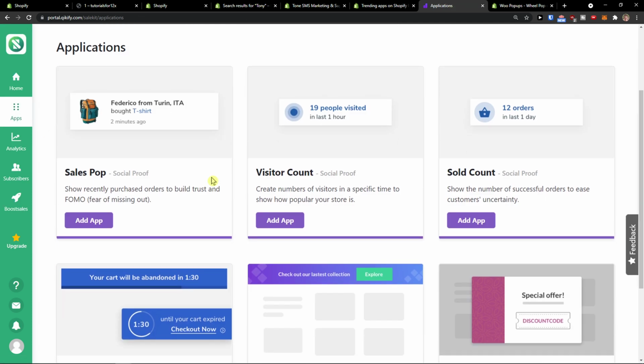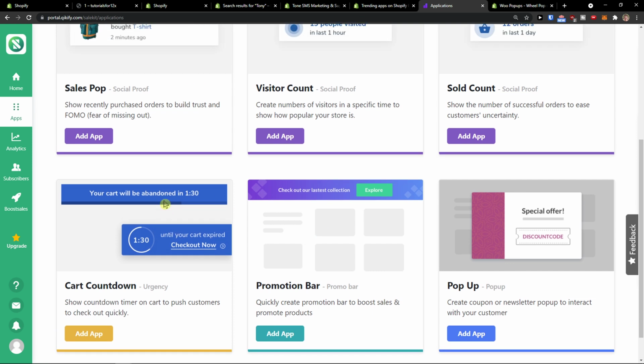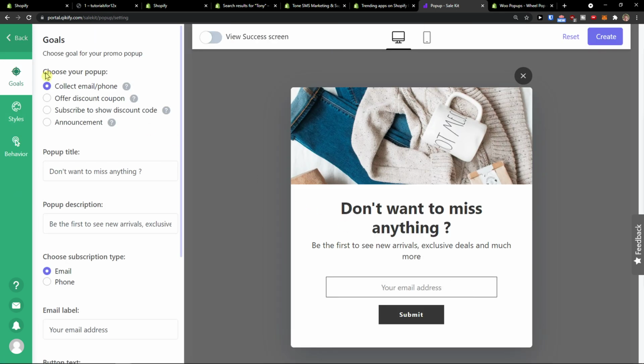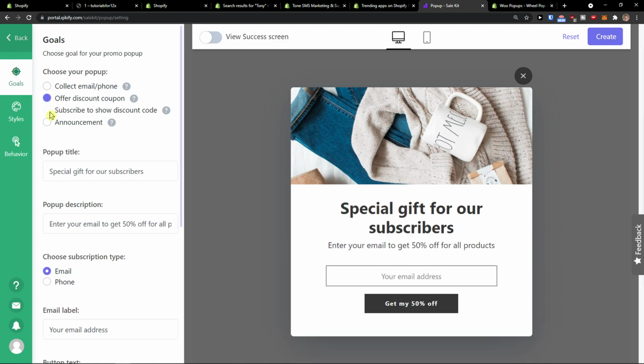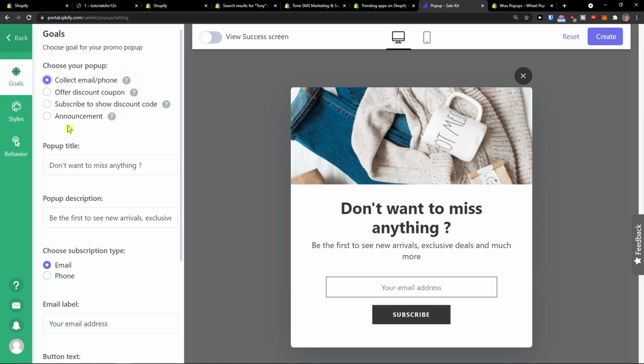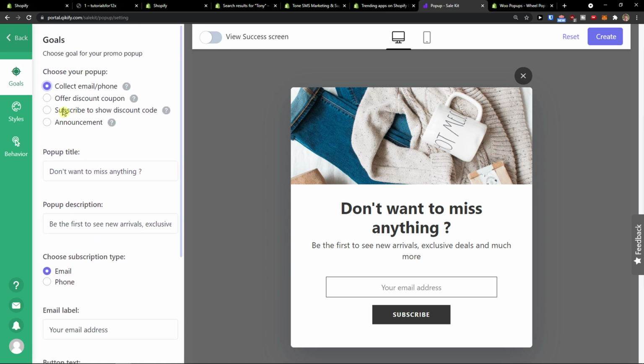Now when we go back to applications, you can have promotion bar. It looks really similar to the cart countdown. Then we're going to see also the pop-up. That's interesting. With the pop-up, you can simply choose your pop-up. You can collect email, phone, offer a discount coupon, subscribe to show a discount code, or announcement. So you can collect email, and you can again optimize it wholly.